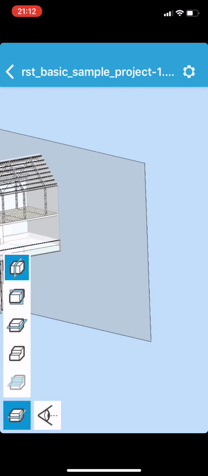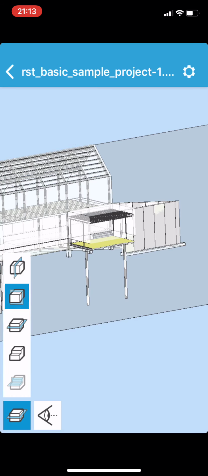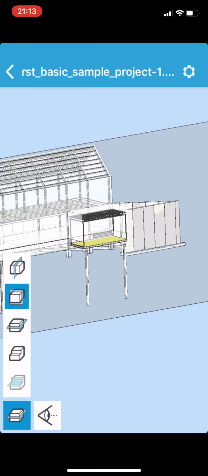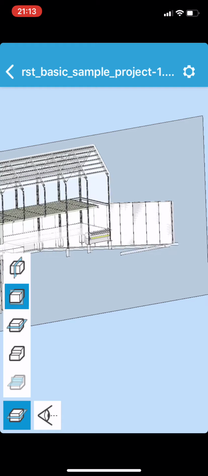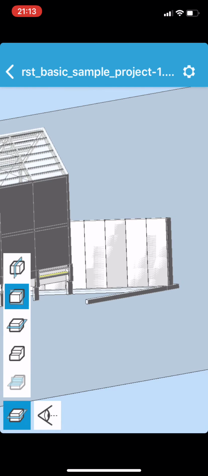And then if we unclick that, it'll mirror it. And then we unclick that and it'll go away. And then we tap that and it'll bring the section another way, which is really helpful, especially if you're trying to look at a model in detail.